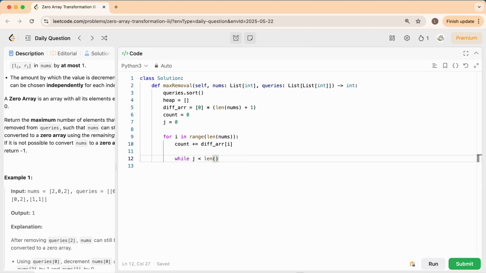So while j is less than the length of the queries, and we only care about it if the query's starting point, the left point, is the same as our index, we can add this to the heap. By default this is a min heap, so you want to put a negative. Sorry, you want the j and the right pointer, and then you increase j by 1. And then we can process the heap.